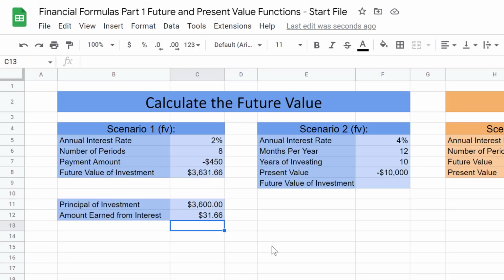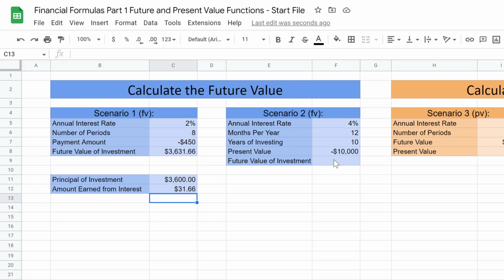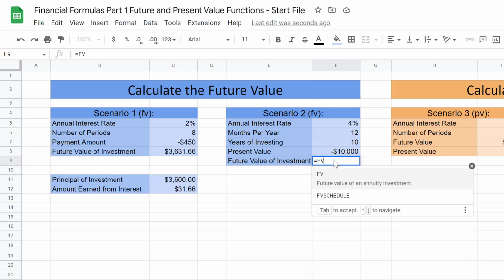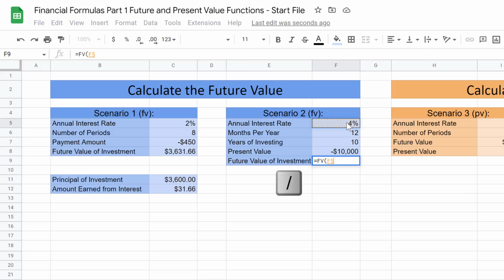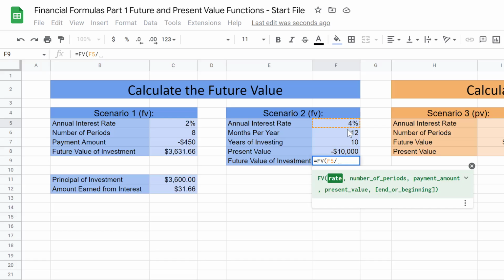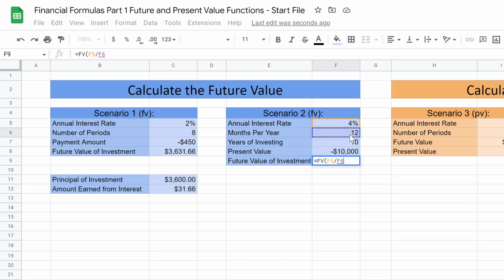To perform this next calculation, we double-click on cell F9. Instead of using the formula menu, we're going to simply type equals FV into the cell and press Tab to accept this first suggestion. This is another way of doing the same thing as the formula menu. For rate, we click on cell F5, then we press the / key on our keyboard and select cell F6 to indicate that the compounding happens every month.